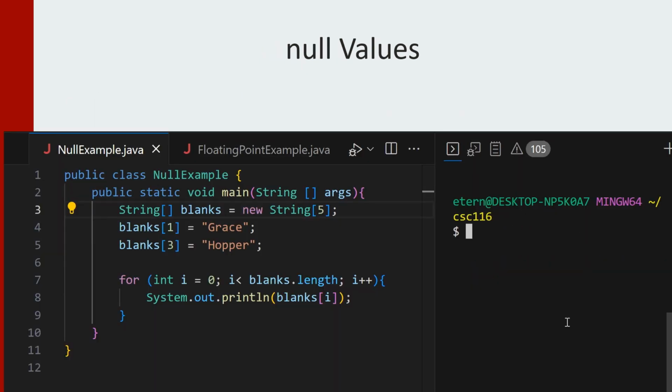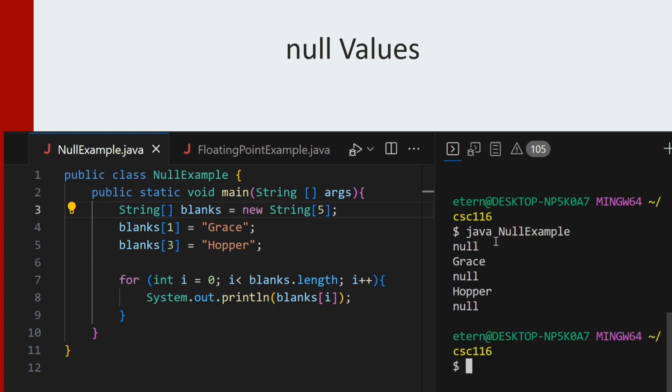All right. So the last thing I want to talk about is the fact that objects can be null if you don't set them equal to anything. So in this little example, I have an array of strings, and arrays are an object, so are strings. So I've set this array of blanks to new String[5], and I've set blanks at 1 equal to something and blanks at 3 equal to something, but not anything else. So now if I run this, it's going to print out null, and then I set 1 and 3, so Grace, null, Hopper, null.